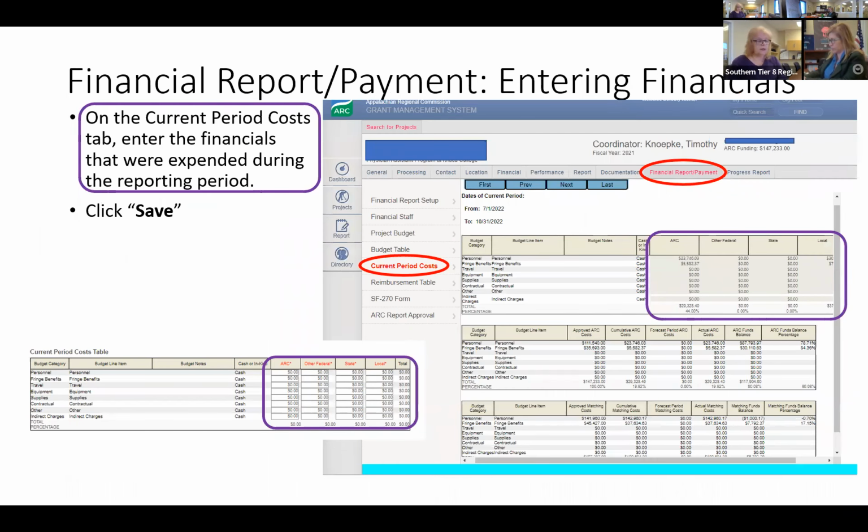So actually filling out the financials. This is a little aggressive too. A lot going on here. So we've moved from the setup tab. We've already set up our budget. We did that initially when we first got awarded. We're going to move right down to the current period costs.